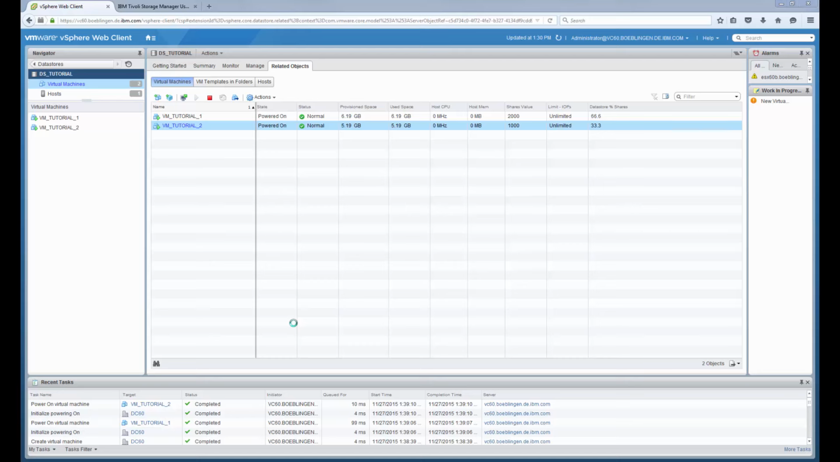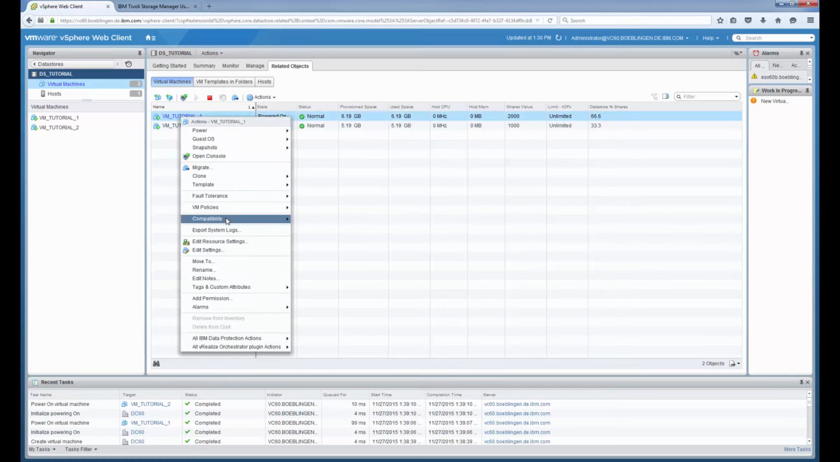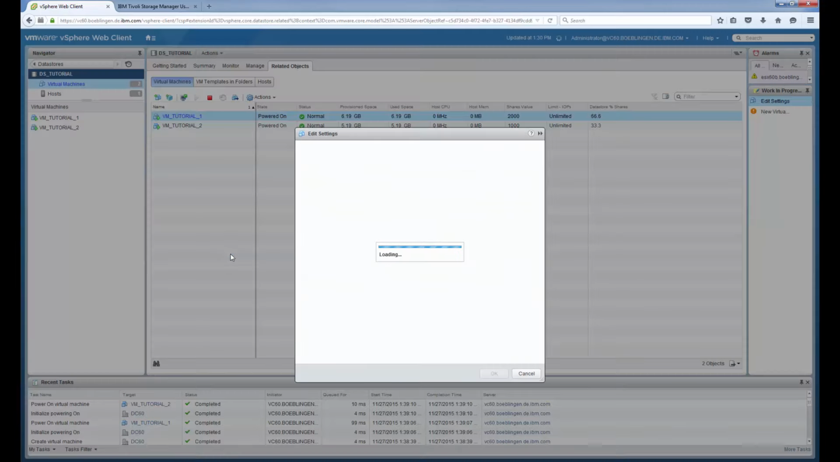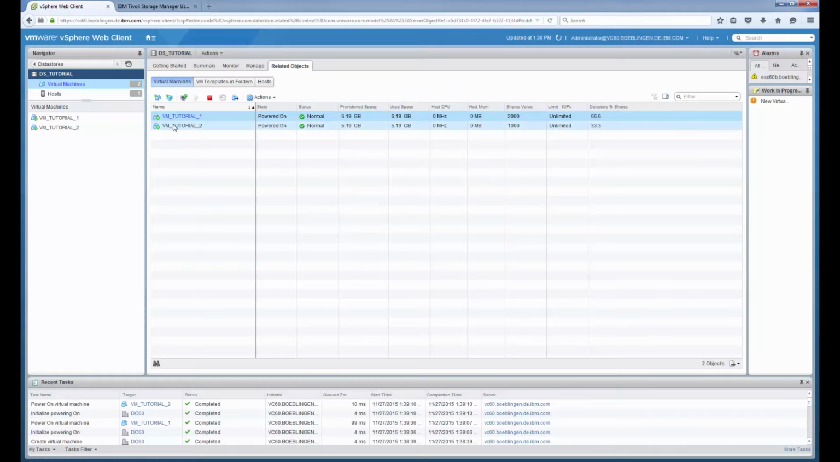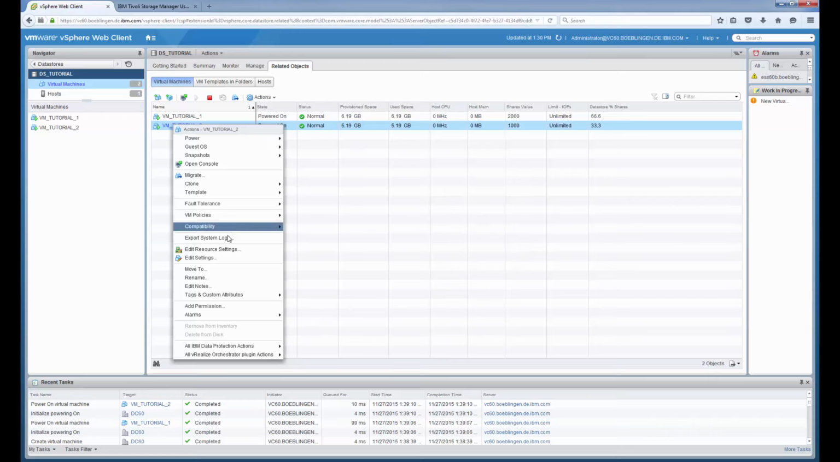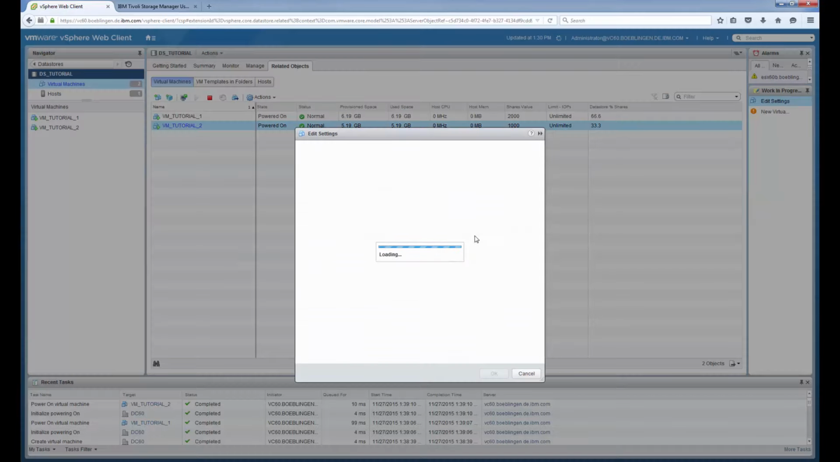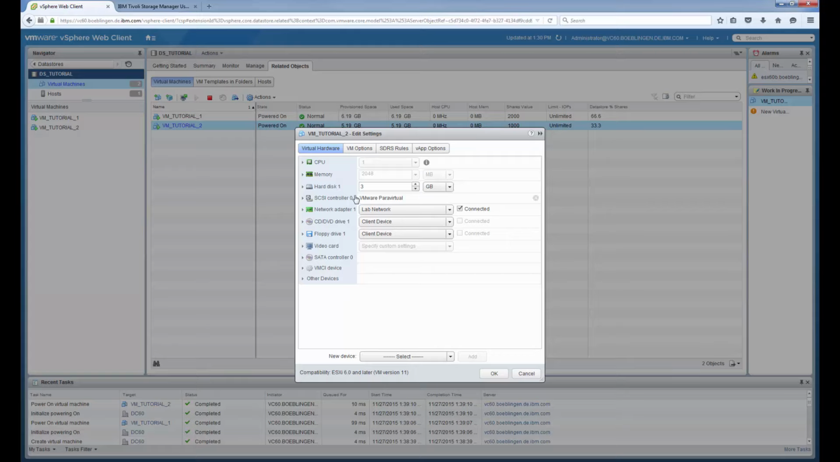Let's get started by taking a look at the data store and the virtual machines I'm going to backup and restore in this demonstration. There's a data store DS tutorial with 2 virtual machines, VM tutorial 1 and VM tutorial 2. VM tutorial 1 has 2 virtual disks with the size of 2 and 3 GB. VM tutorial 2 has only 1 virtual disk with 3 GB.